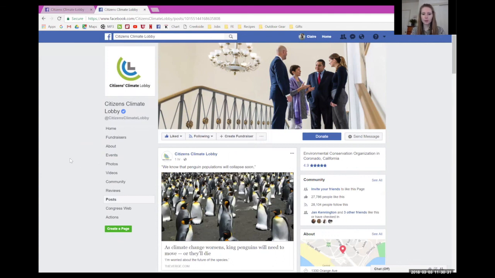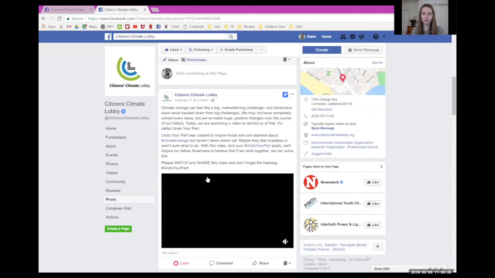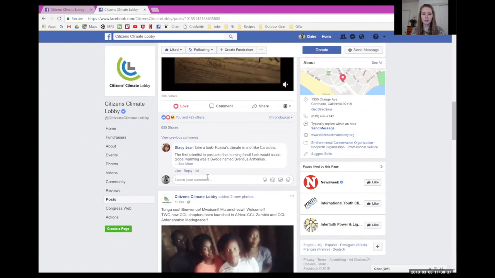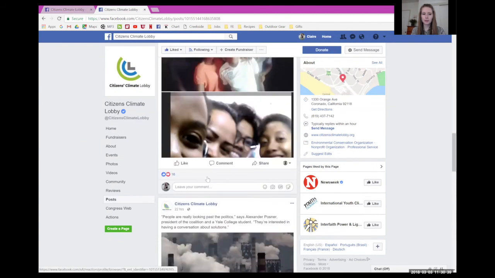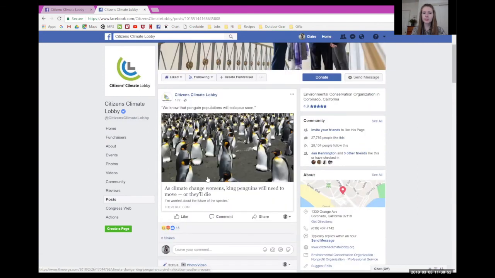Okay, now I'm going to show you some examples of value content that the National CCL page has posted. So this is an example of a value content post because it was posted from The Verge. So if you want to post value content posts, you can actually click on the post.